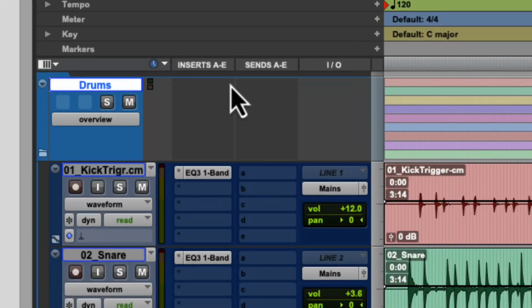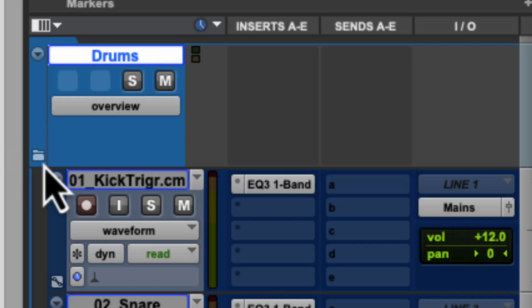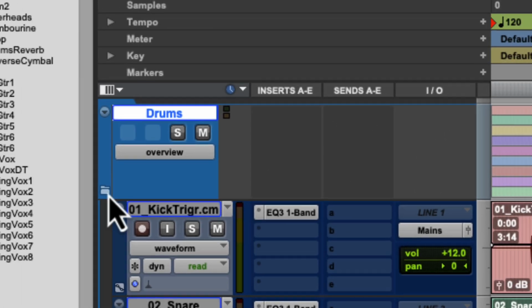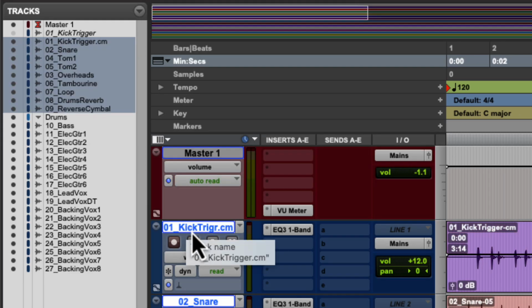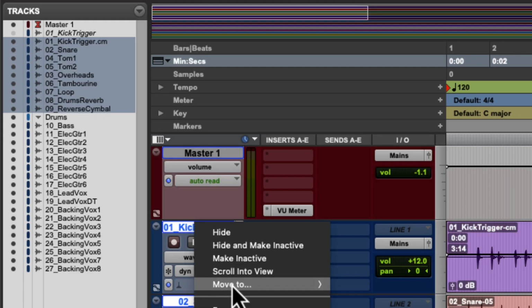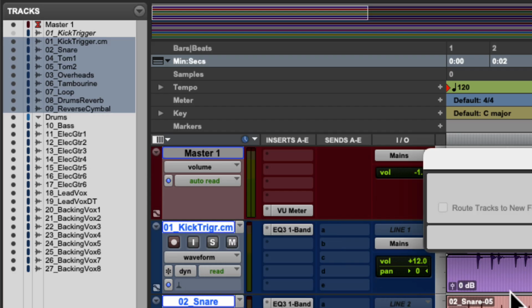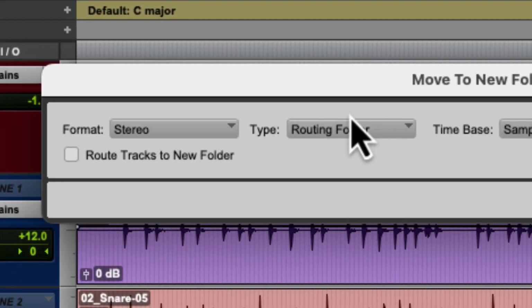So we have a basic folder, and there is a question on the test that asks you, how do you know if something is a basic folder? Well, one, you see that it has a little folder in the corner, but it doesn't have any inserts, it doesn't have any sends, and it doesn't have any inputs and outputs. So I'm going to undo this. If I do the same process, I highlight these drums, and then I go to move to new folder, and I make this be a routing folder.